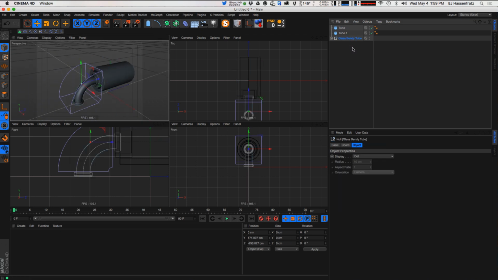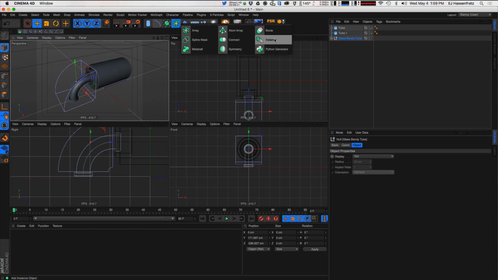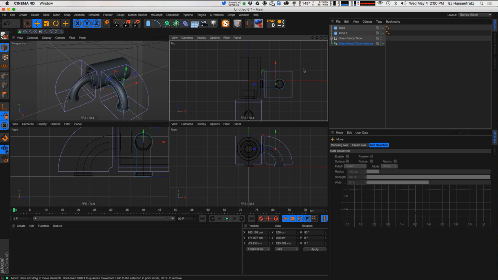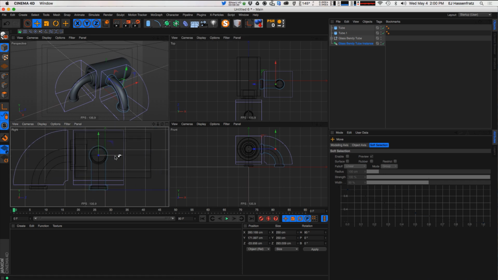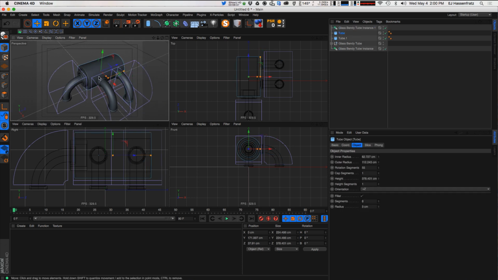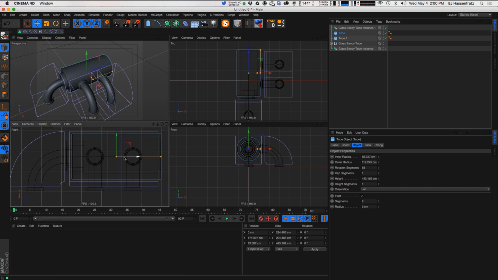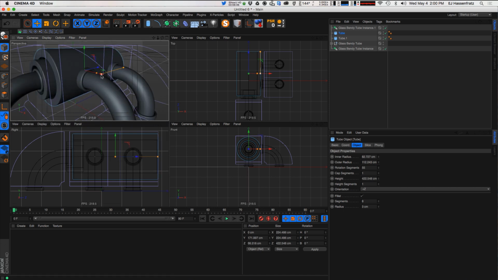Okay, so let's get this glass bendy tube, and we need to create two more. To do that very easily, we're just going to create an instance and rotate this, put this into place like so, and then we'll duplicate that again and move it over here. And we need to again adjust our main little tubes here. Just try to align everything up, just kind of eyeballing it here, and there we go.